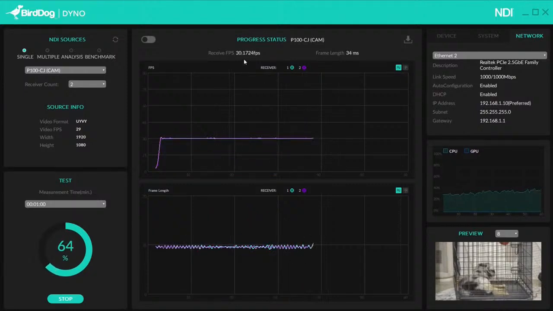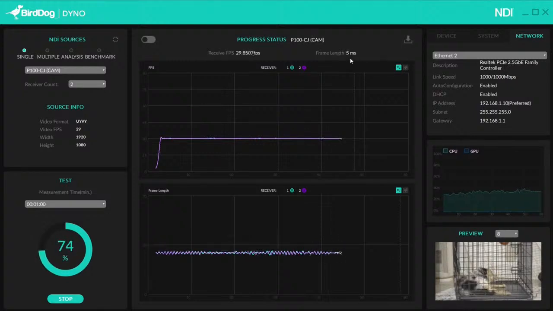As this is running, you'll see my receive FPS, which is hovering right at 30, which is great. And then you'll also see the frame length, which is how much the NDI signal is getting to my source. So 30 milliseconds is a pretty good standard. As this is wrapping up, I'll now have a good idea that I can send one NDI source to 2 destinations on my network successfully.